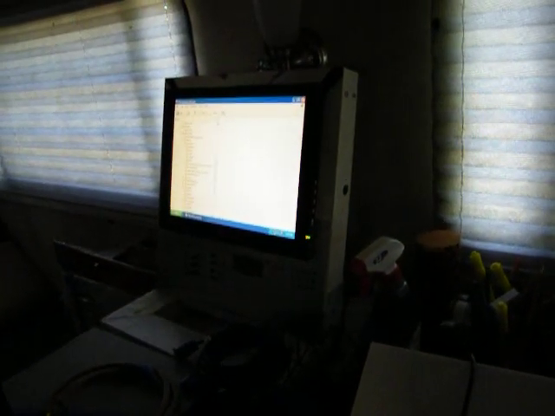Alright, let that do its thing while I program for the router and everything out there. Plasma router. There you go.